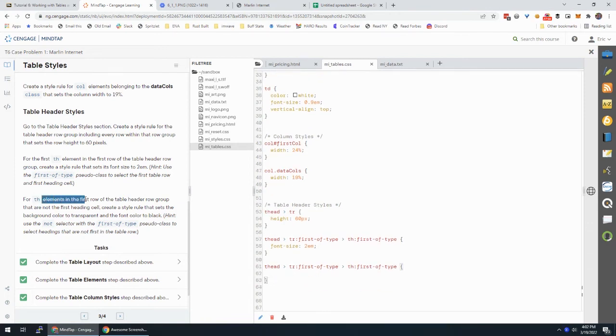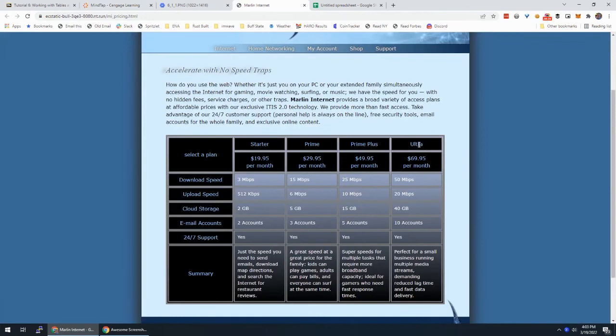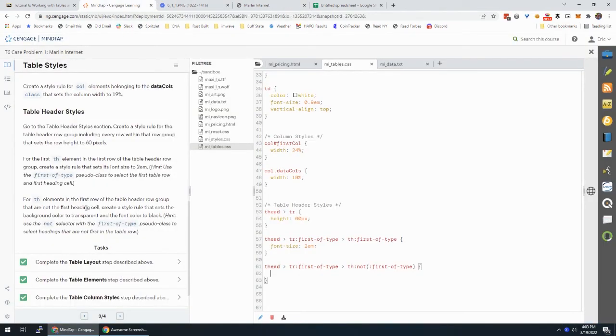So th elements in the first row of the header group that are not the first cell. So this is the first cell. We want the ones that are not first of type. So it's 2 pseudo selectors. It's not, so it's going to be th colon not, and then in parentheses, colon, first of type. Okay, this is going to select all of the other THs in the first row. So this right here, we're going to set the background color to transparent and the font color.